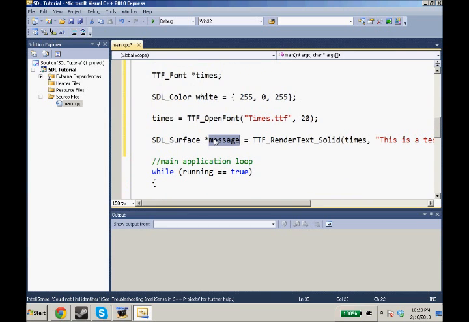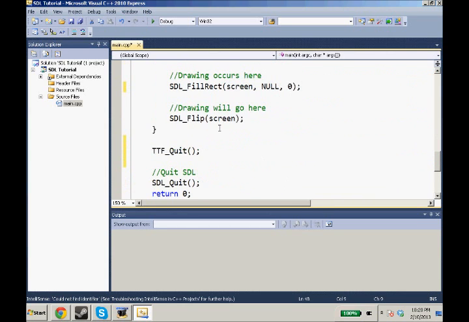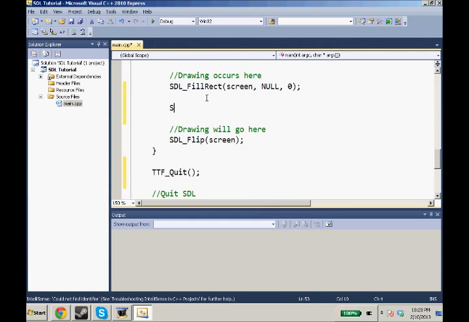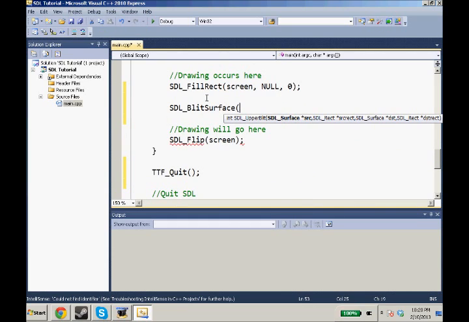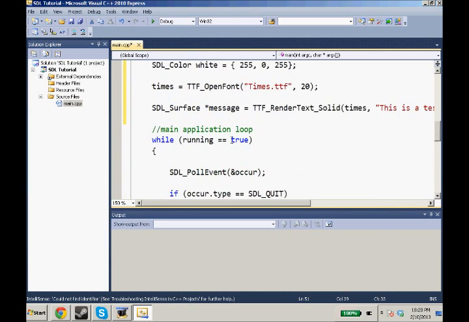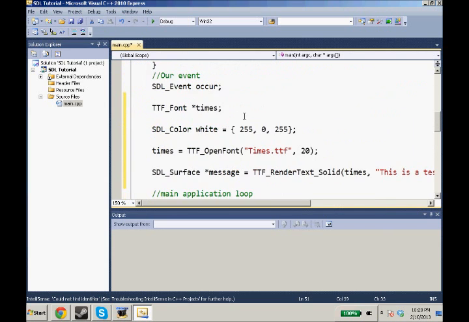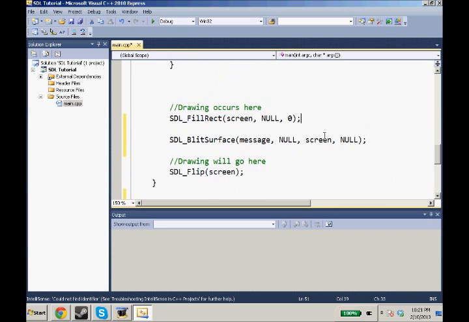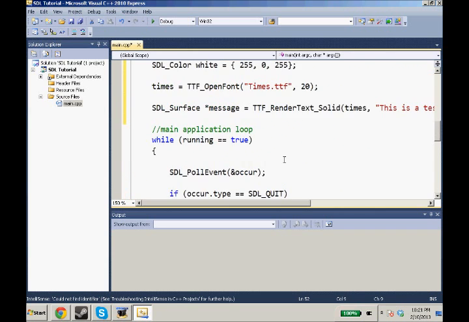And now we can just blit this surface just like we'd blit any other. So come here, SDL_BlitSurface. We will do our message. Pass a null there because we don't want to give it a clip. We're going to blit it to the screen, and we don't want to give it a location, so we'll do null here. Now when we build this, it'll be good to go, and we'll display our text.